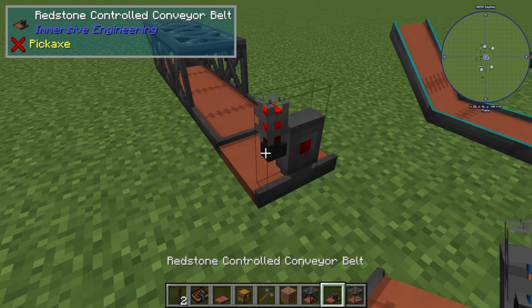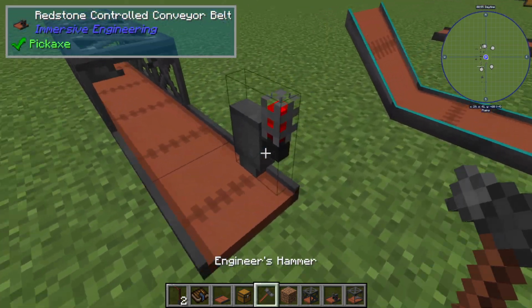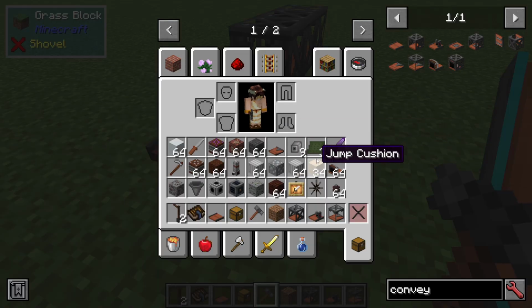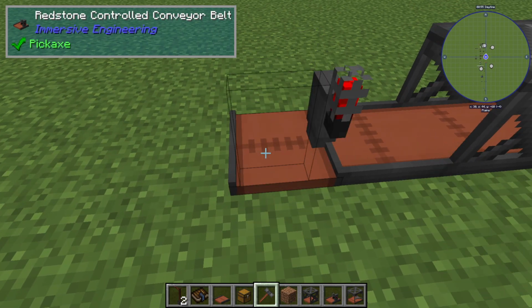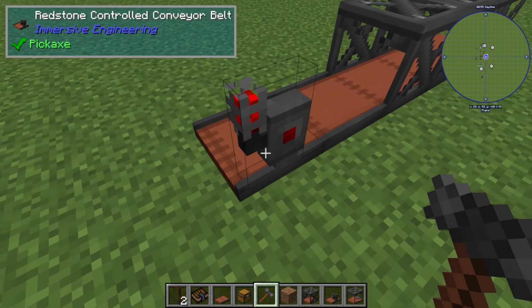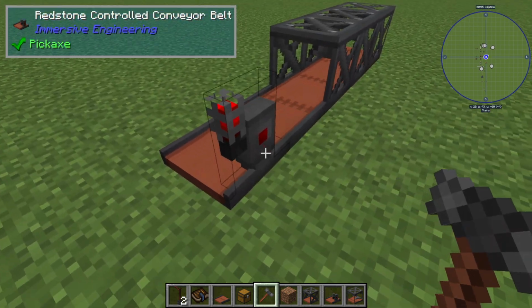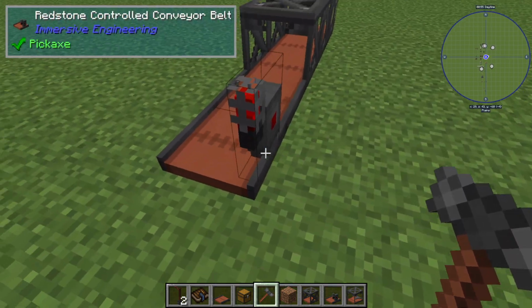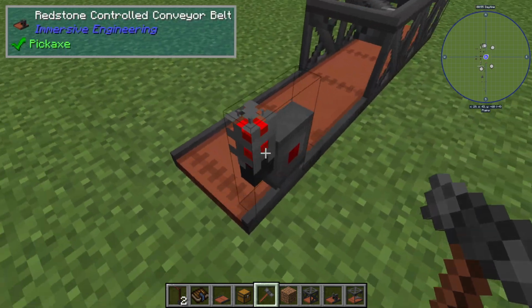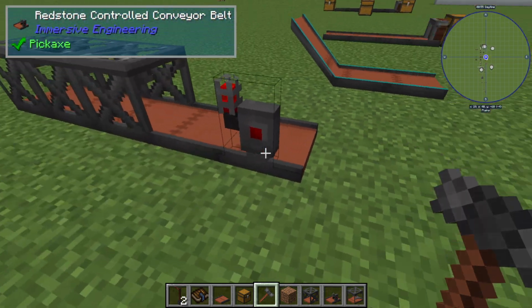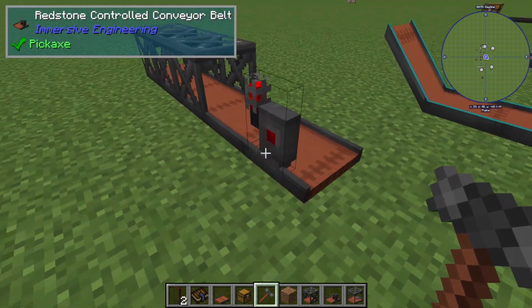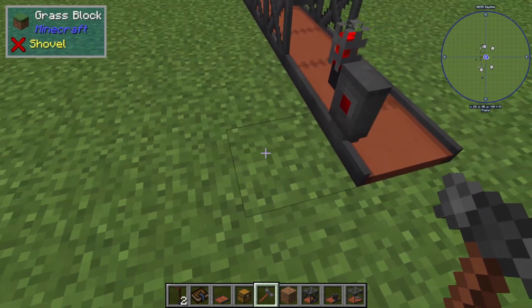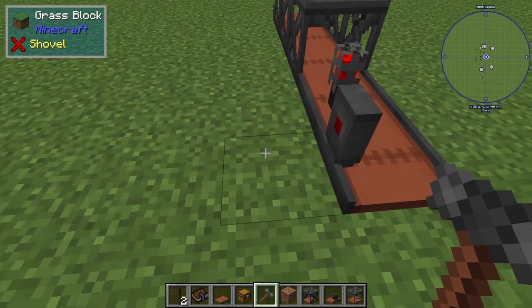There is then a redstone control conveyor belt, where it will actually use a redstone control or not depending on whether it has a redstone signal. And if you shift click this one, say you've placed it going this way, but you want the redstone signal on this side, you can shift right click with your engineer's hammer and it will change the side that the redstone control is going to be activated from. So we're now going to have a redstone activation from here.